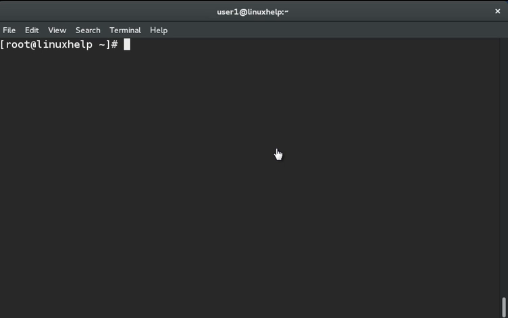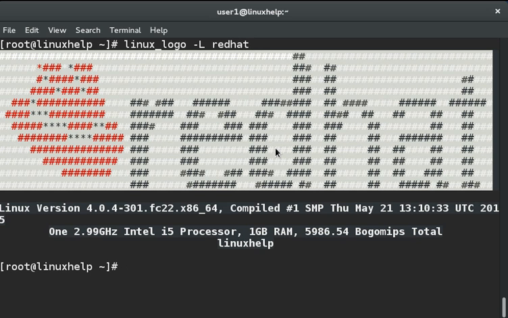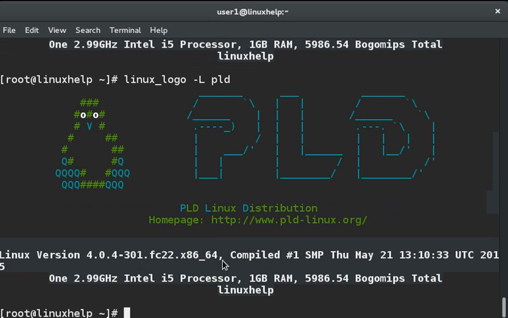And also you can use the name of the logo. I'll show you the logo for Red Hat, and hit enter. It will show you the Red Hat logo. Or if you want to view the PLD logo, you can use PLD, and it will show you the PLD logo.